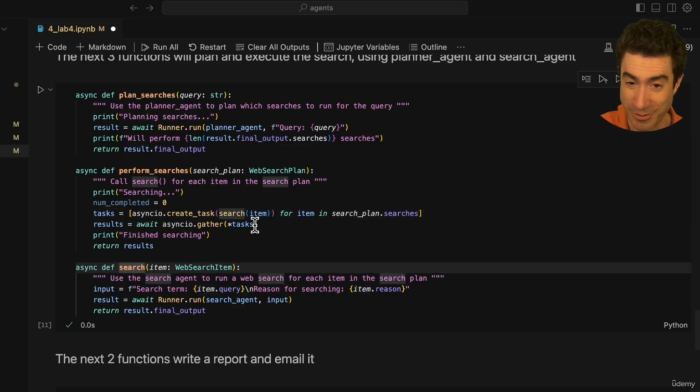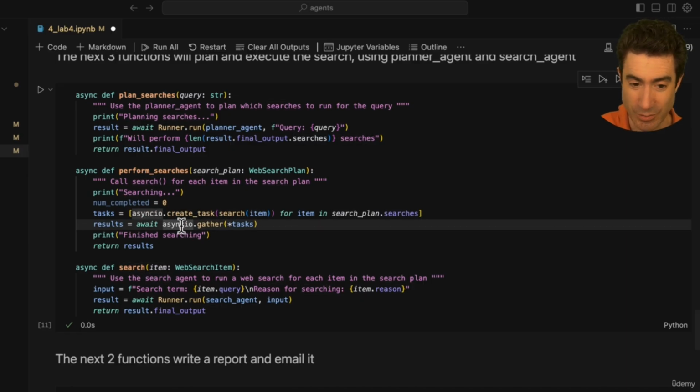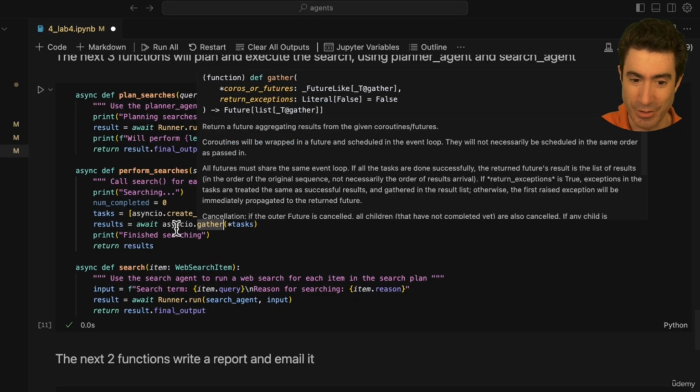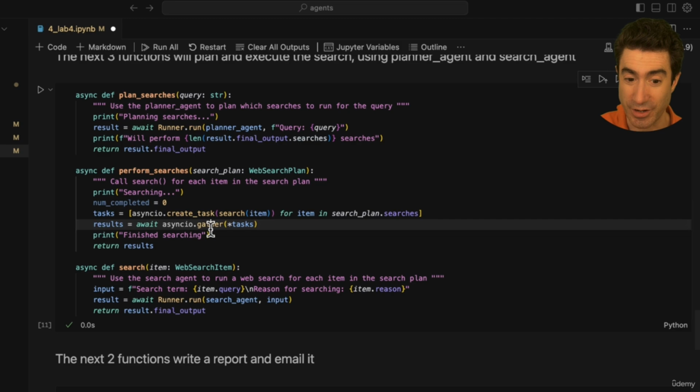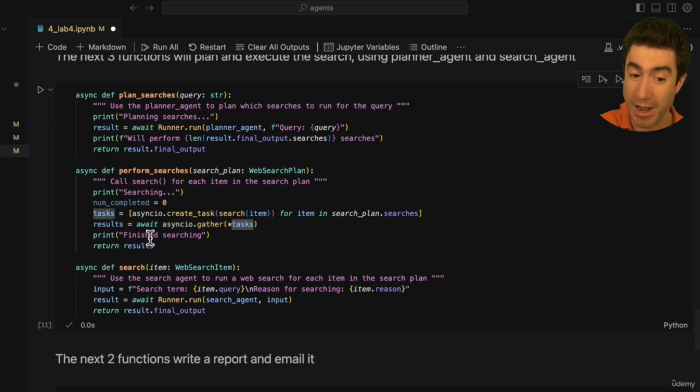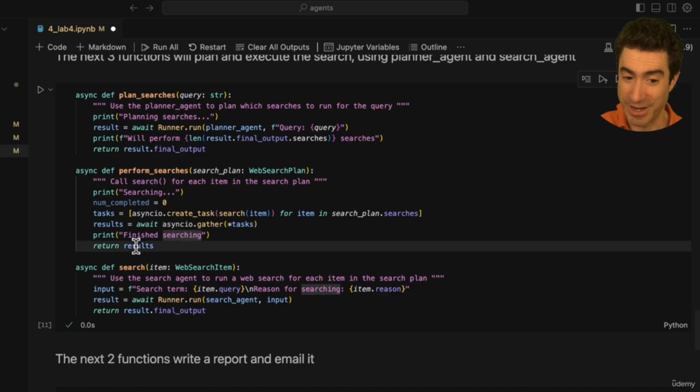Search is the next function we'll talk about. We're going to call search. This gives you a coroutine, so we can turn that into a task. And then we can use this gather approach that I told you about, asyncio.gather. If you then await that, it will run all of these tasks in parallel, and the results will go into results. And then we will put finished.